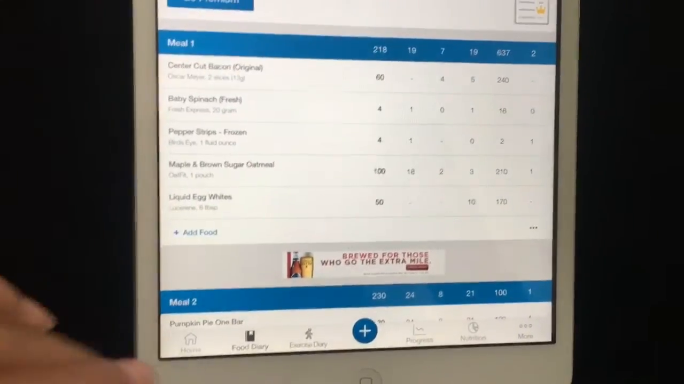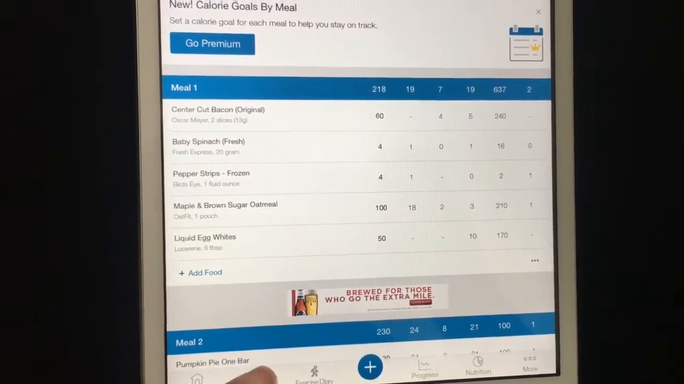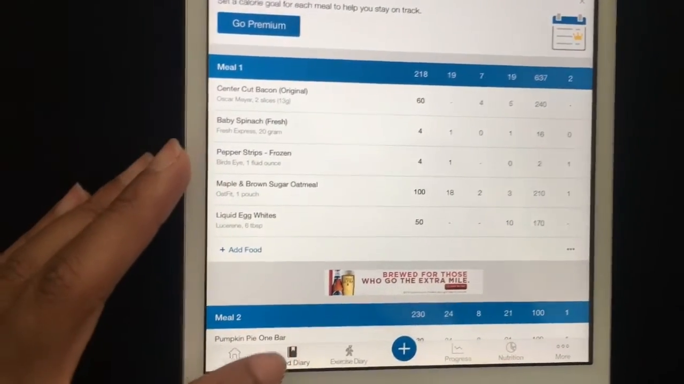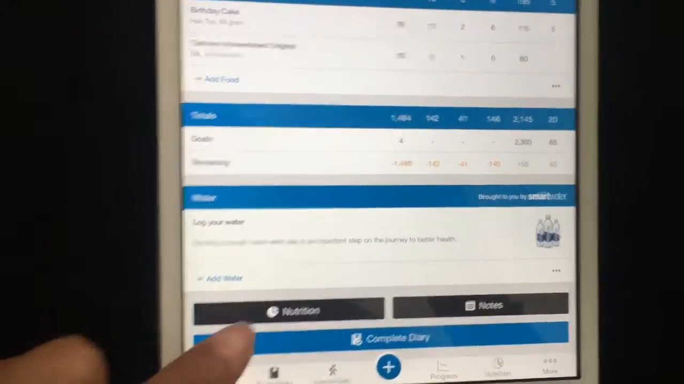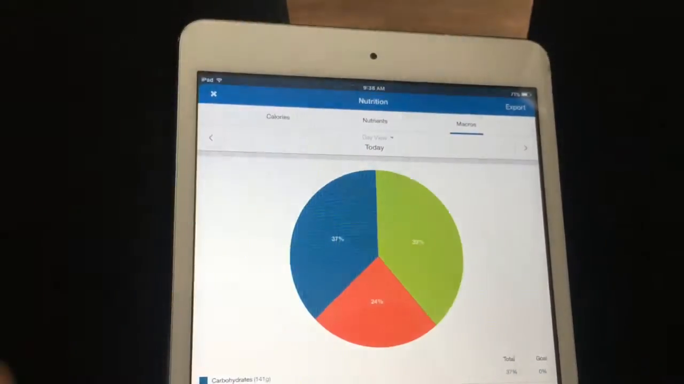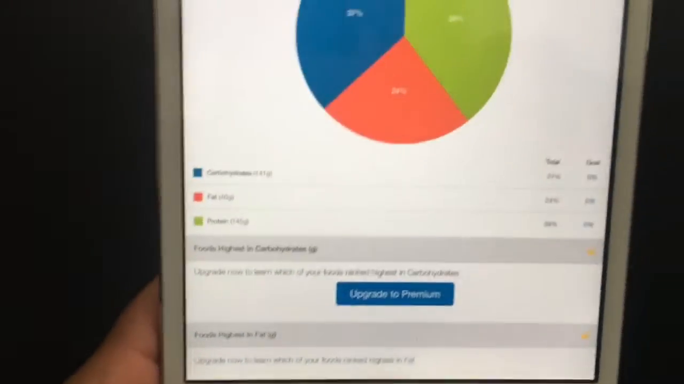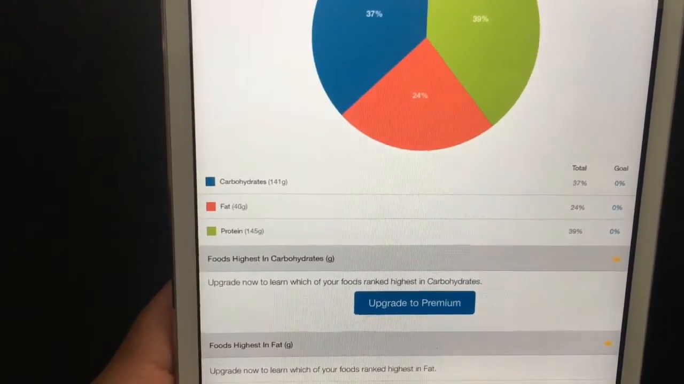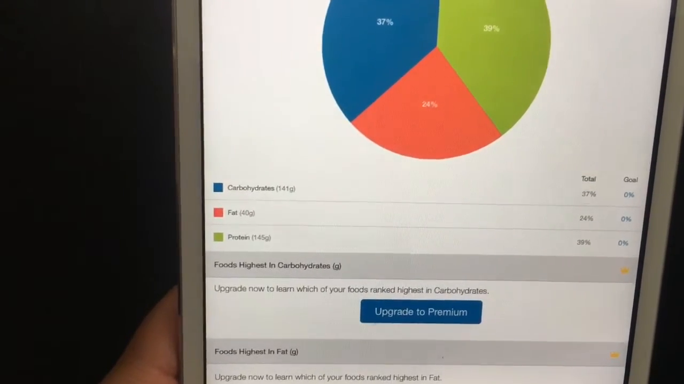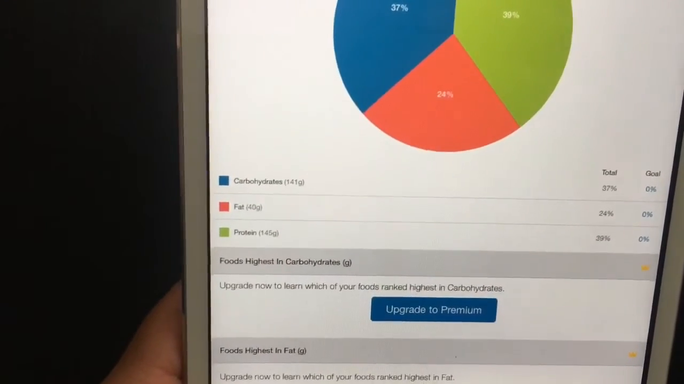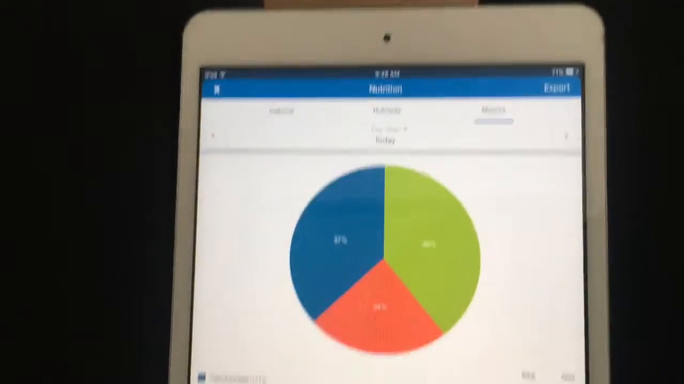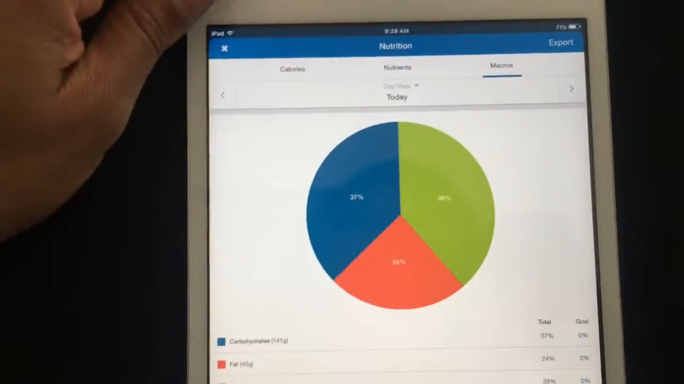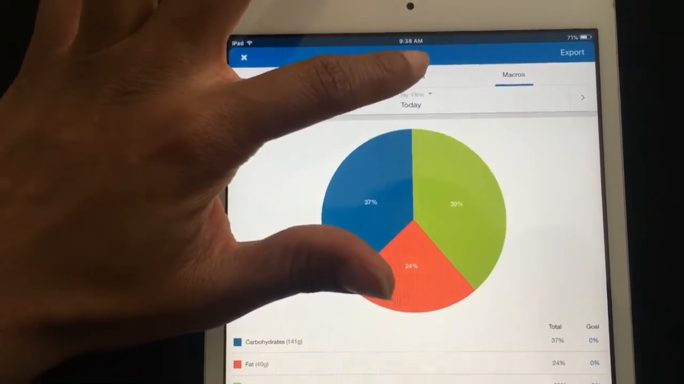And if you go down to Food Diary, am I hitting it? Maybe not. Oh, I'm in Food Diary, guys. I'm tripping. Okay, you're going to hit Nutrition, and we're going to hit Macros at the very top of the screen here. And you're going to see what your macros are for today. The macros that I want to hit today are 141 grams of carbs, 40 grams of fat, and 145 grams of protein. So we're going to go back down, and I want to show you guys also Nutrients.